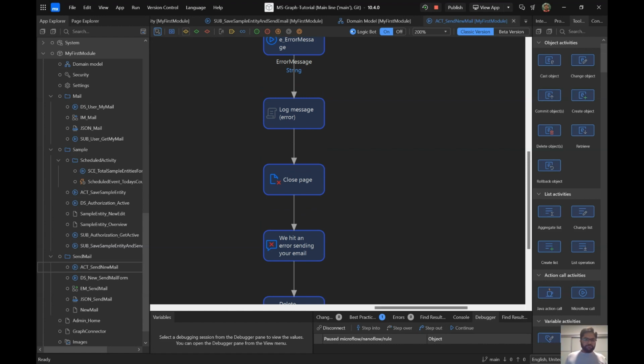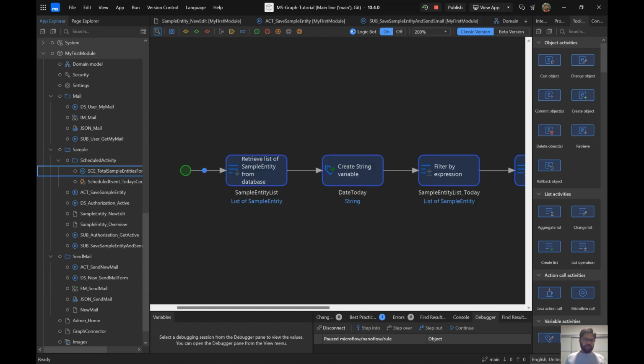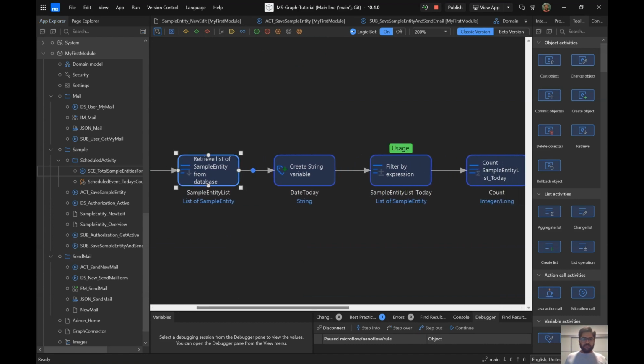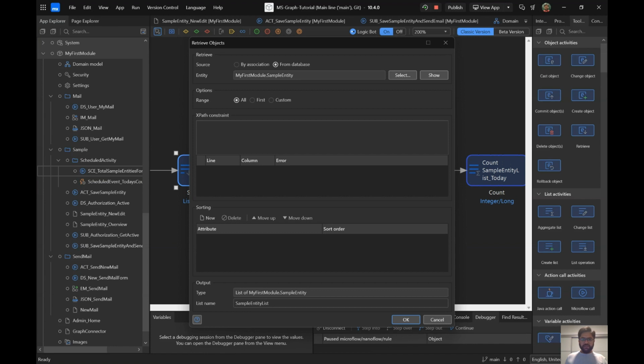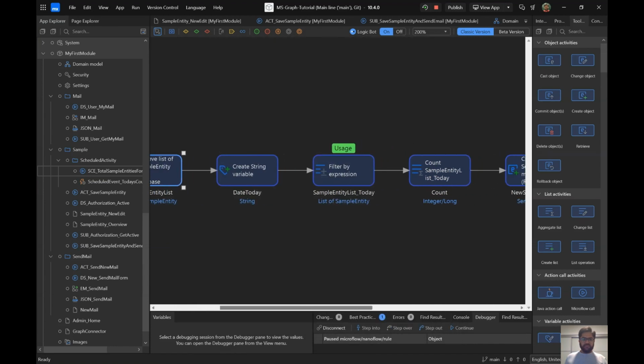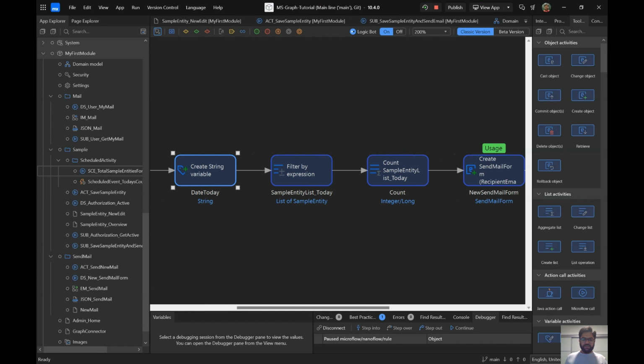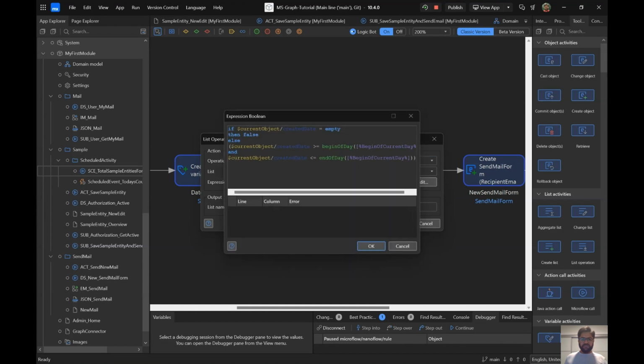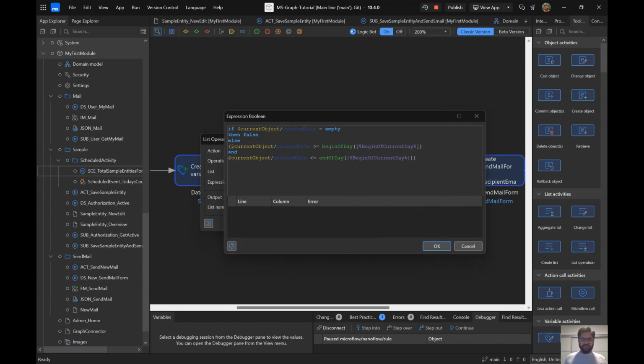Now the way I've implemented the schedule, I'll walk you quickly through this because it's easy. What I do here is I get a list of sample entity from the database, and then I create a variable that is today's date to put it in the email. But from the list that we got from the database, I filter all the records that fall on today. So this is my query to check what's the date.